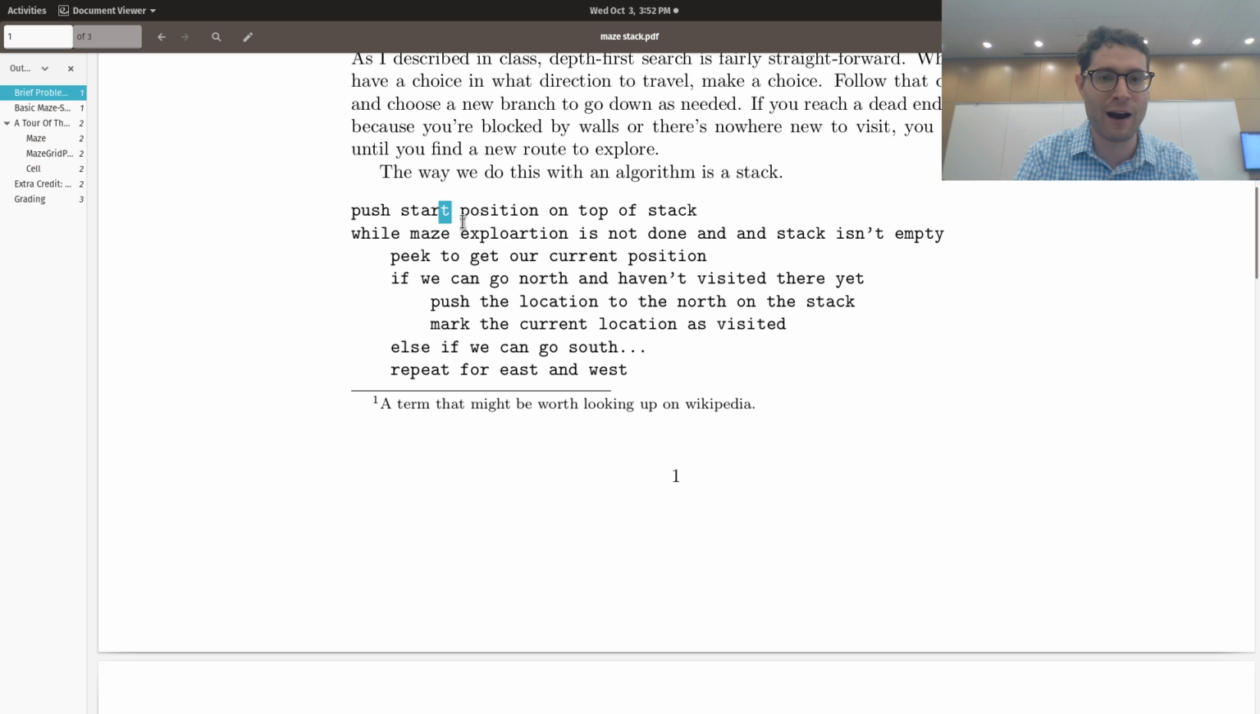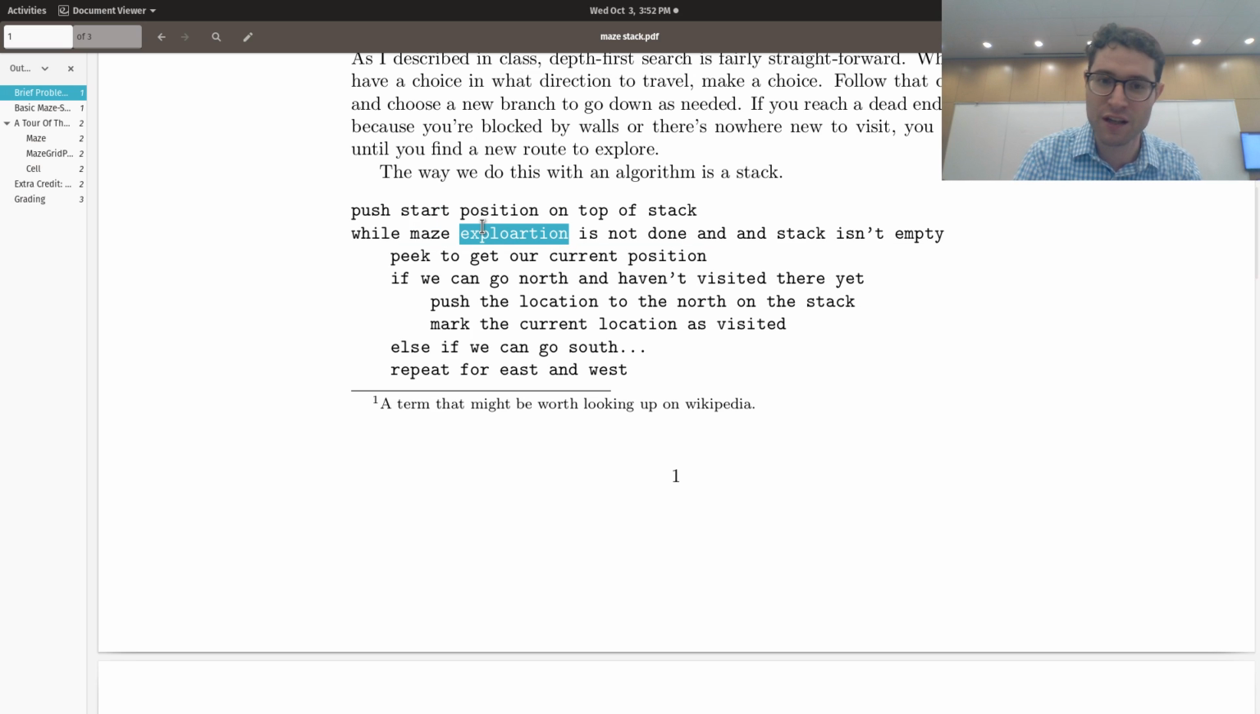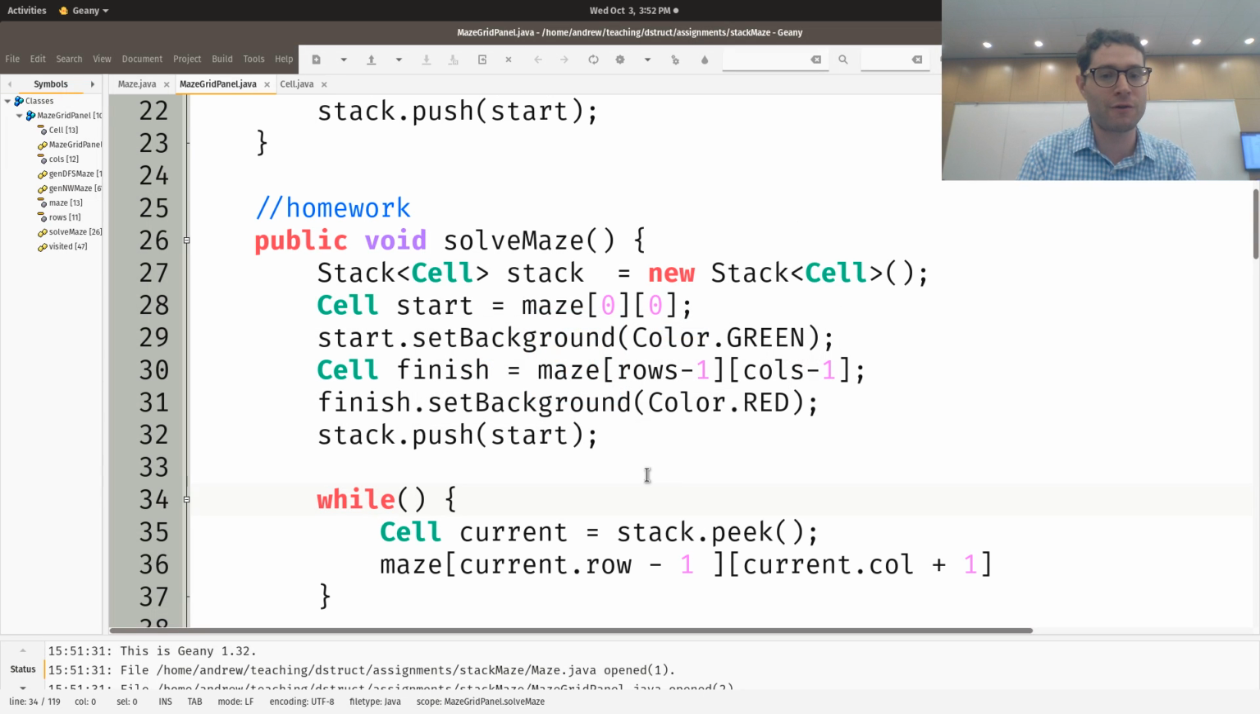You'll have to figure out how you can tell exploration is done. Great typo there. And the stack isn't empty. That should be easy to figure out. This one's a bit harder. So the first thing you want to do is peek the stack to get your current cell, the cell where I currently am. And then you make all your decisions locally based on that cell's information.